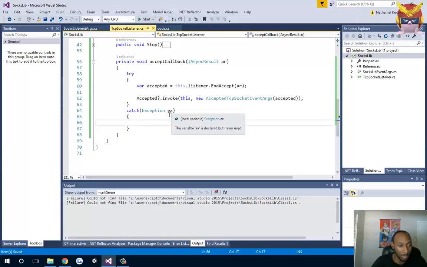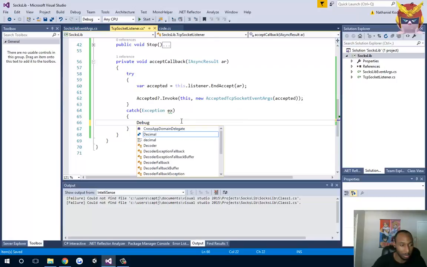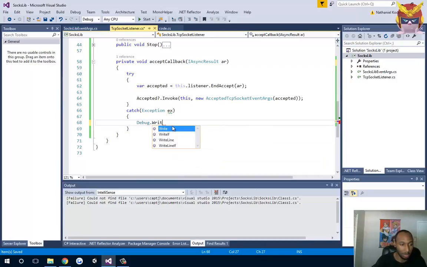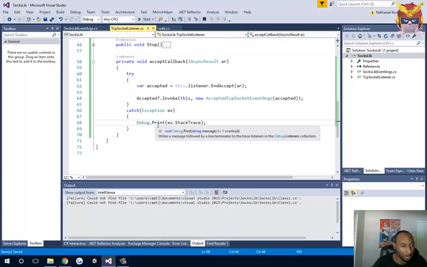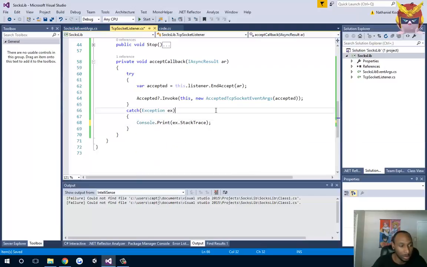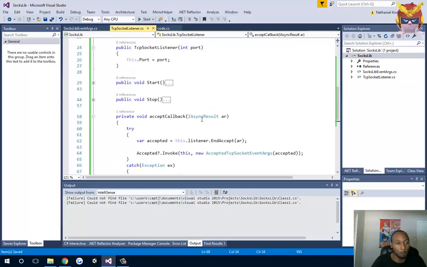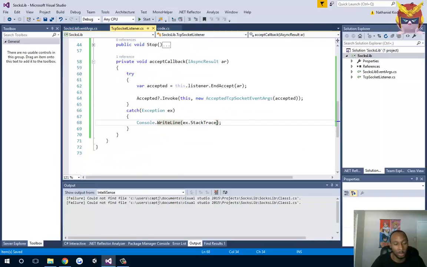And that's it. Now, if an exception is thrown, I'm going to go ahead and print the stack trace to our debug output, to any debug listeners. We could also use console. I'm going to go ahead and use console for this portion. We could use console, we could use trace, or you could write this into your own type of debug file as well. We'll just use console for now.